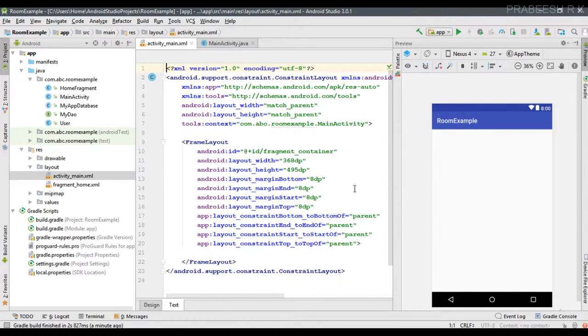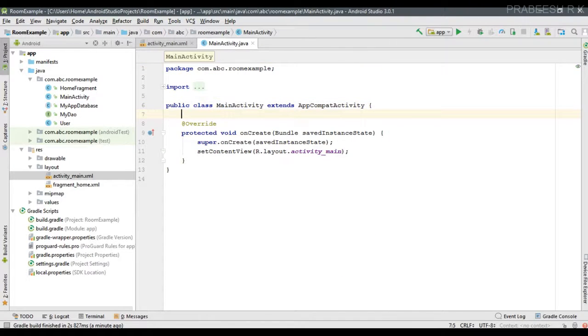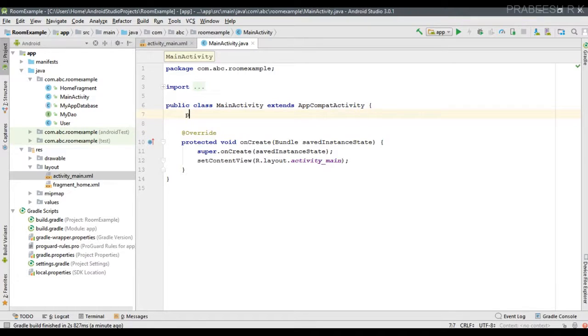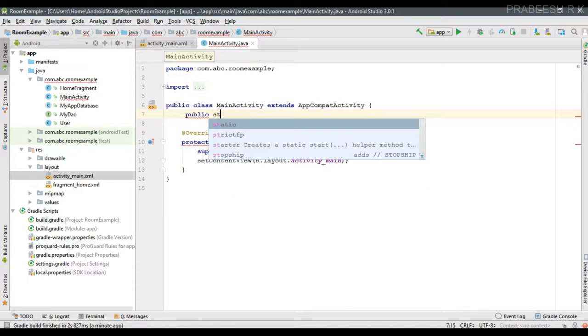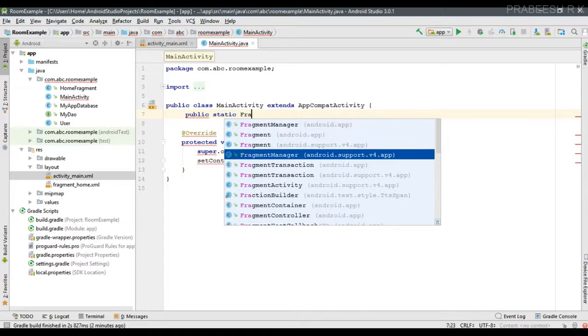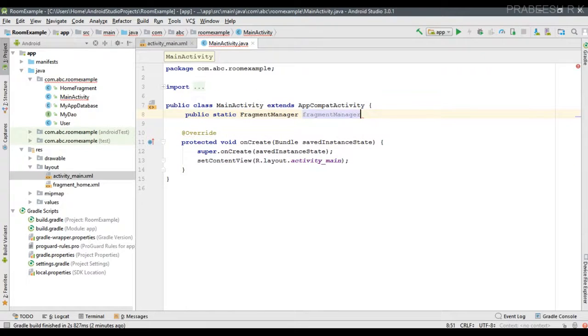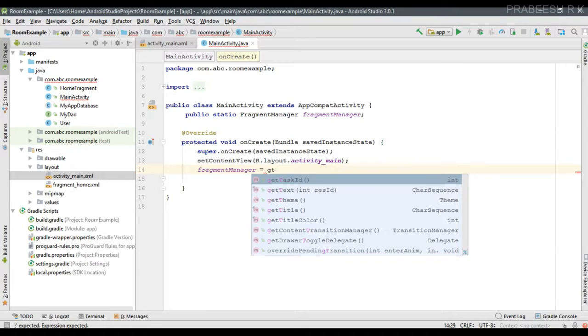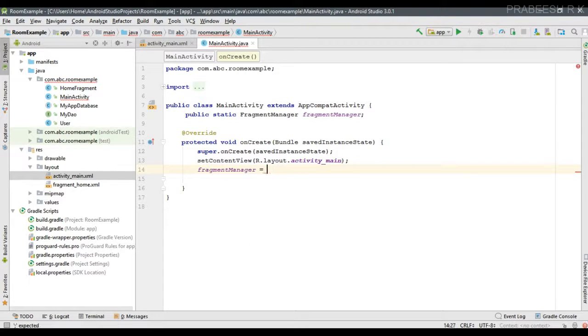So now we can add the first fragment to the fragment container. So go to main activity. First I am going to create some variable. It is FragmentManager. I name it as fragmentManager. Now we can initialize that variable. So fragmentManager equal to getSupportFragmentManager.